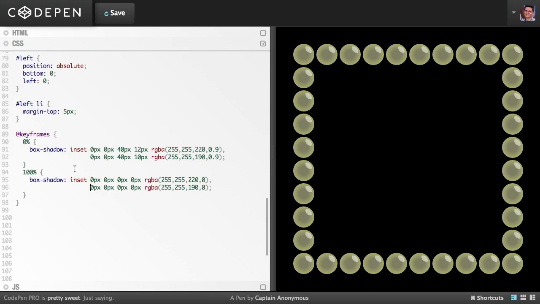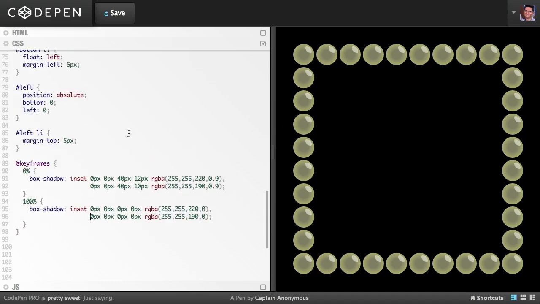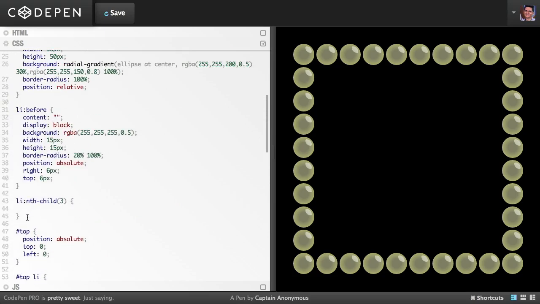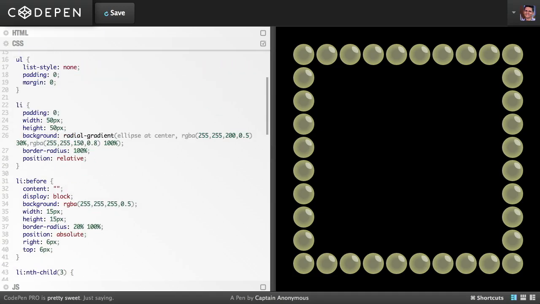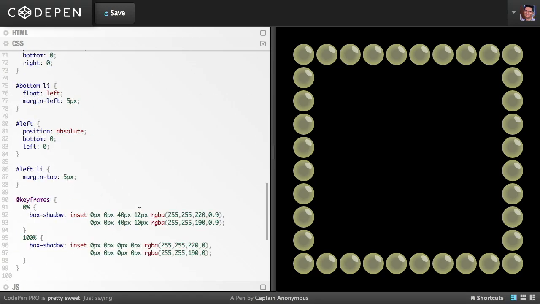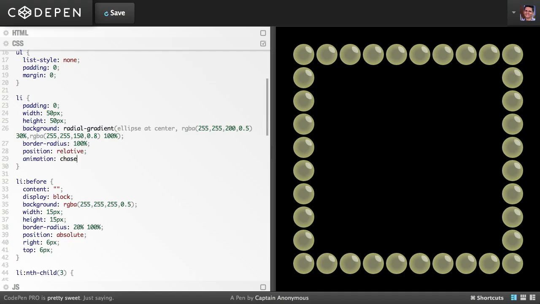Okay, so let's just go ahead and apply this animation to all of our list items just to see where we're at and see how this actually blinks. So I'm going to jump up here to my list item. I'm going to say animation, which again, normally you would need a bunch of browser prefixes for this to actually work, but we're using no prefix, so we can just type in animation. Pretty awesome. We need to give that an animation name. So we're going to say chase. There we go. So we've called that animation chase.